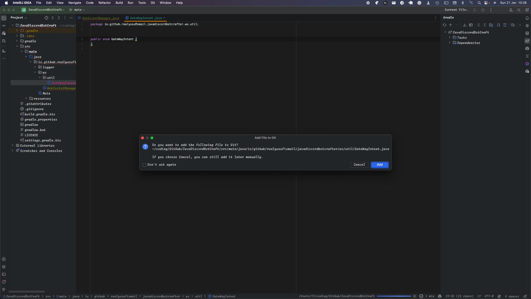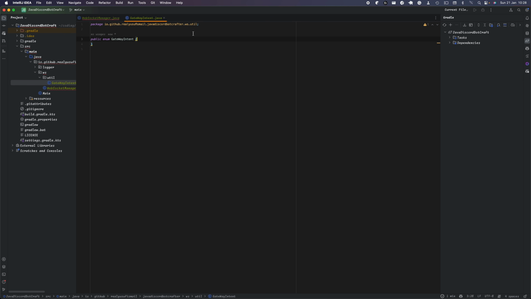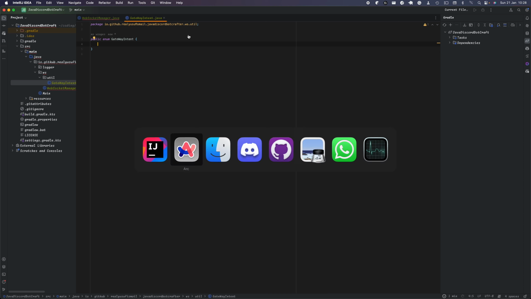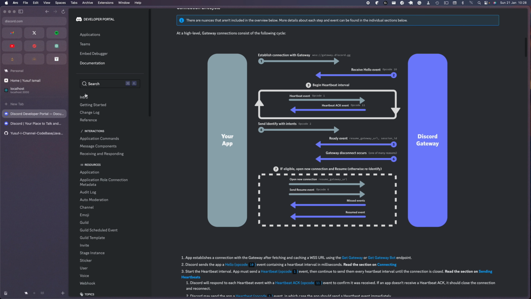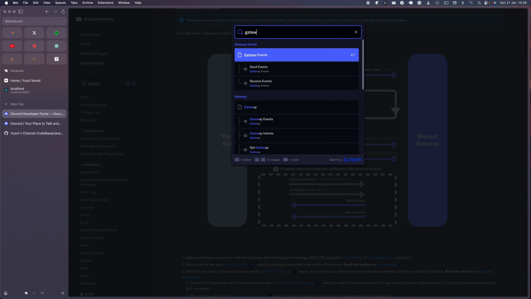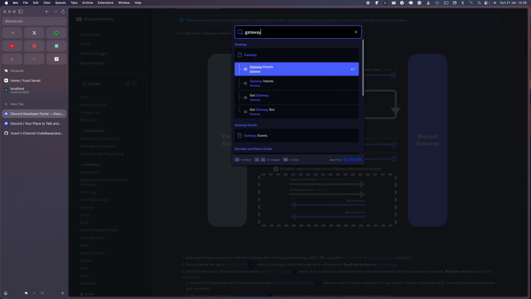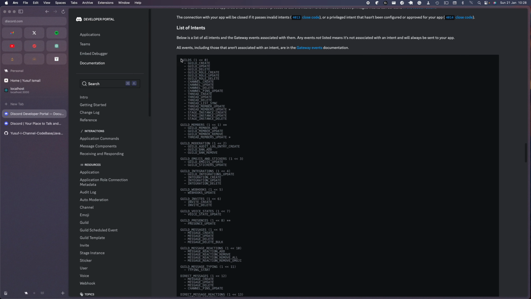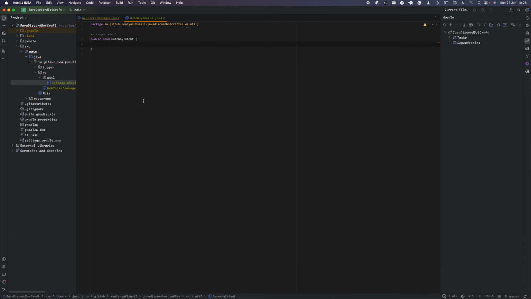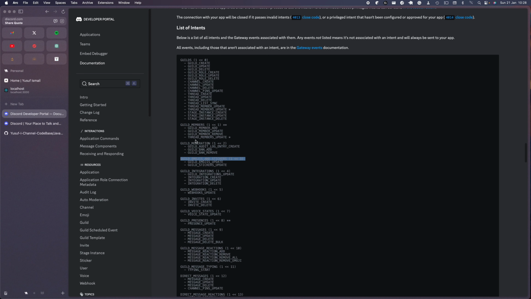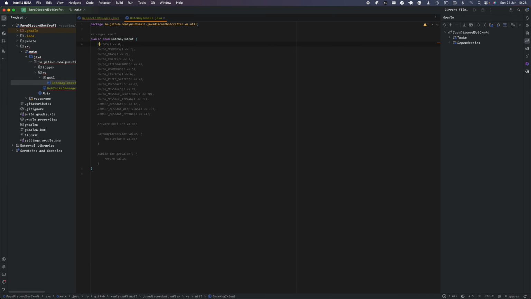And in the GatewayIntent, we're going to have all the gateways that we need. So if you head over to the Discord developer portal and look up gateway intents, you can see all the gateway intents that you can receive from Discord. I'm just going to do all of them for now. So we just do GUILD_MEMBERS, and we're going to put this as 1.